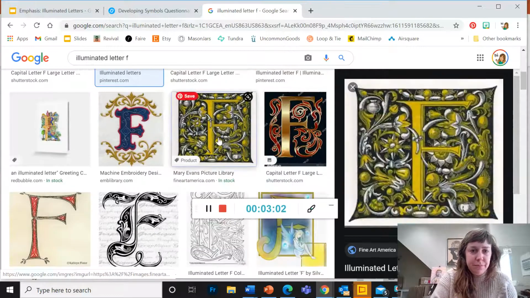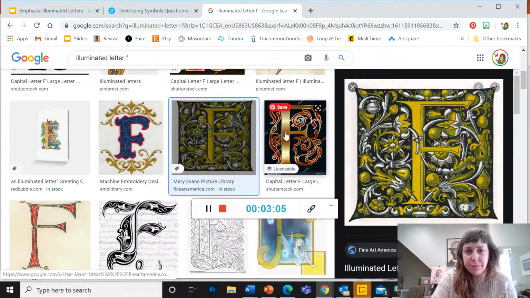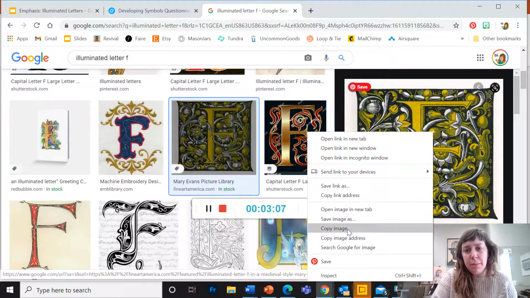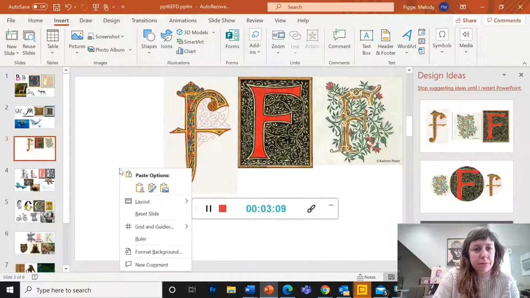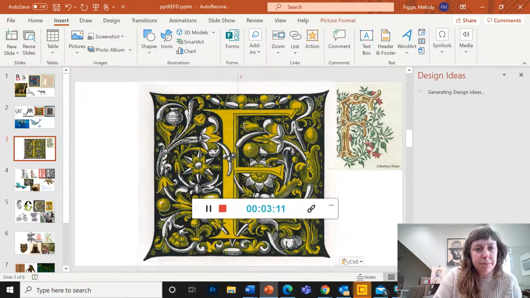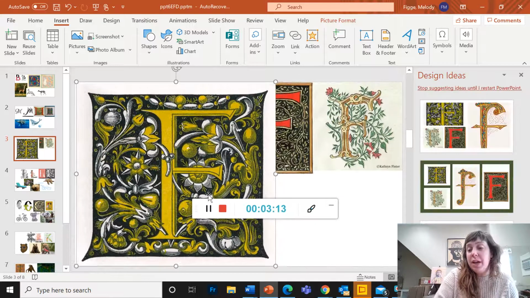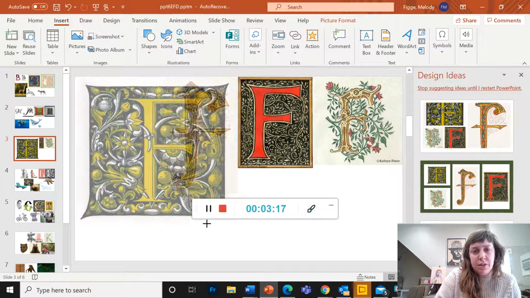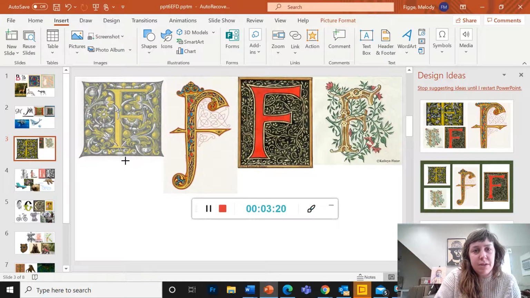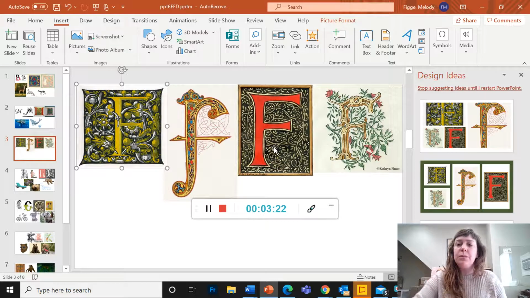Excuse me. I like this one. Copy image, paste. Ooh, and this one's really big. If you get a big one, use these circles at the corner to drag it down so it's the right size so you can see everything.